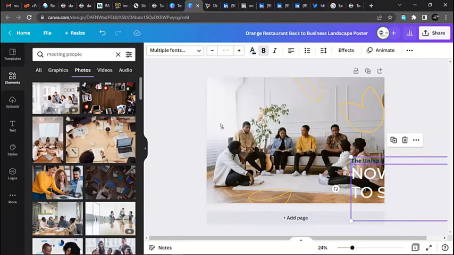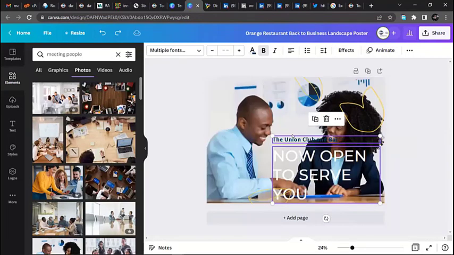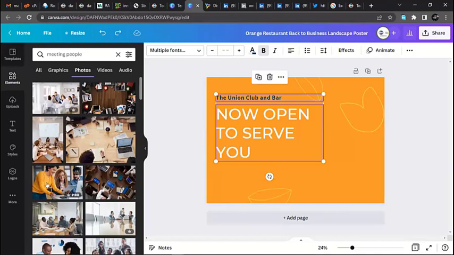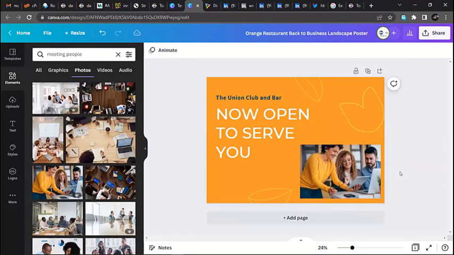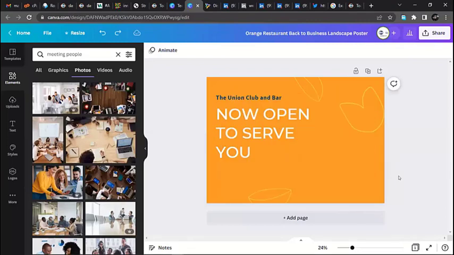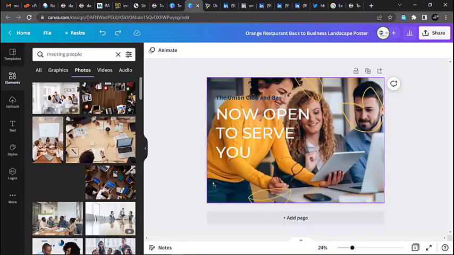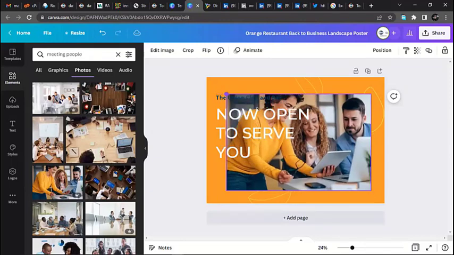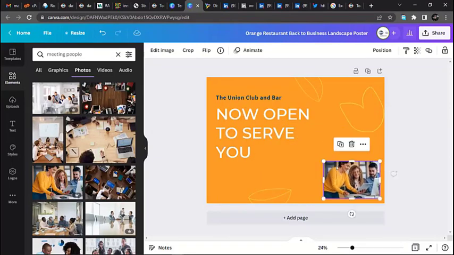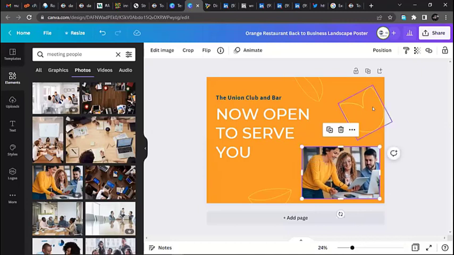So we have all of these images showcasing the various different meetings that you can have. It doesn't have to be in the image itself. It can even be just on the side. If you would like to have that image as a background, you just drag it from the side to the background. And if you want it to just be an image on its own, just click it. It will be popped there. Then you can resize it and put it where you need it to be.